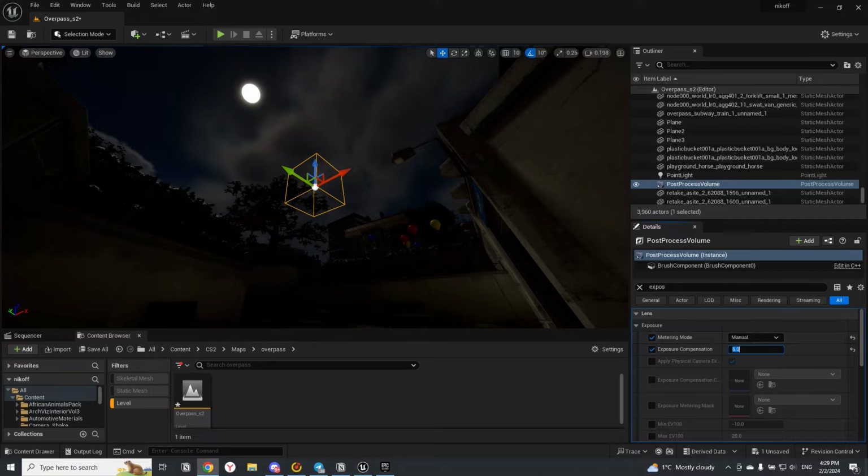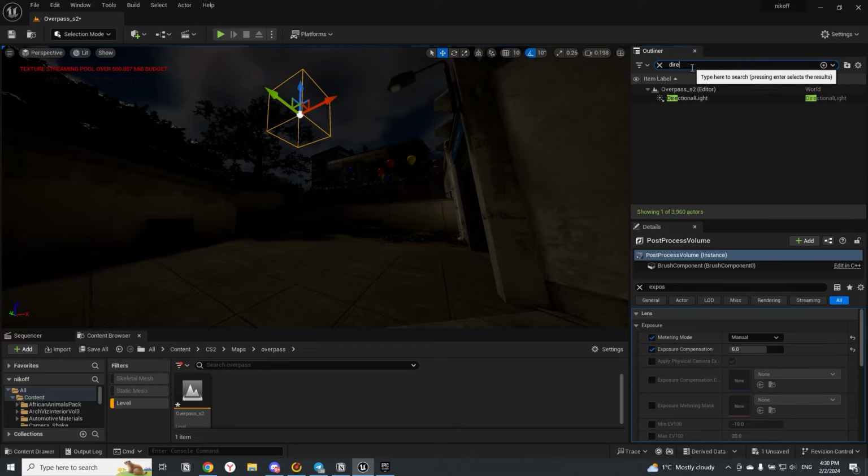Don't be afraid and play with the value here. In my case, 6.0 is suitable. We are done with the post process. The next step is to enter the directional light.